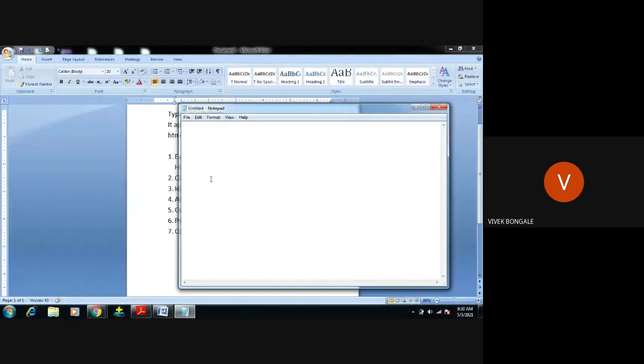Notepad. Okay, so obviously you start with the HTML syntax. Doctype. Next, HTML. Right. Next, head. Then I'm using one more tag today. What is that? I will use meta.